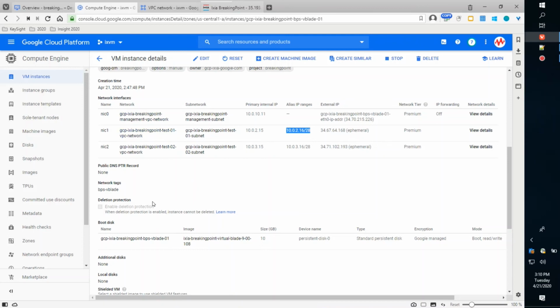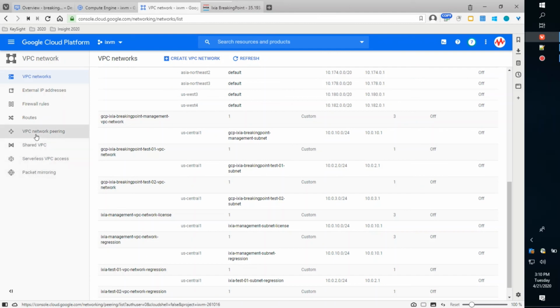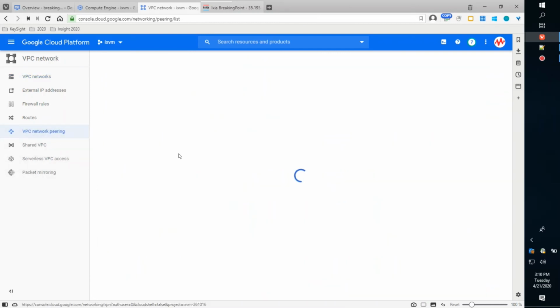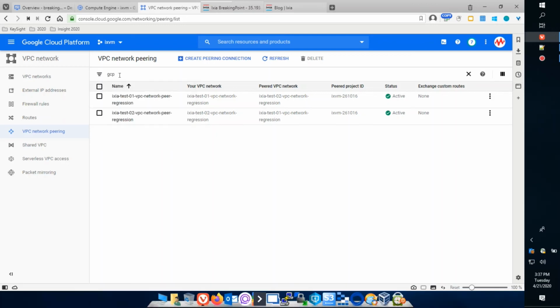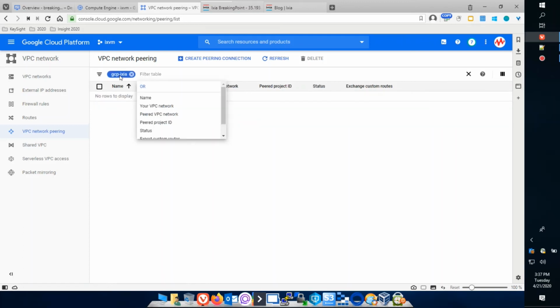And this is any instance that we've seen. It has nothing to do with BreakingPoint, but just in GCP, it seems that at least as of the time of this recording, you cannot attach two NICs from the same instance. Therefore, you have to go across VPCs. Therefore, you must have VPC networking. And right now, we don't have any VPC network peering. So again, using our tag GCP Ixia, you can see there's nothing there.